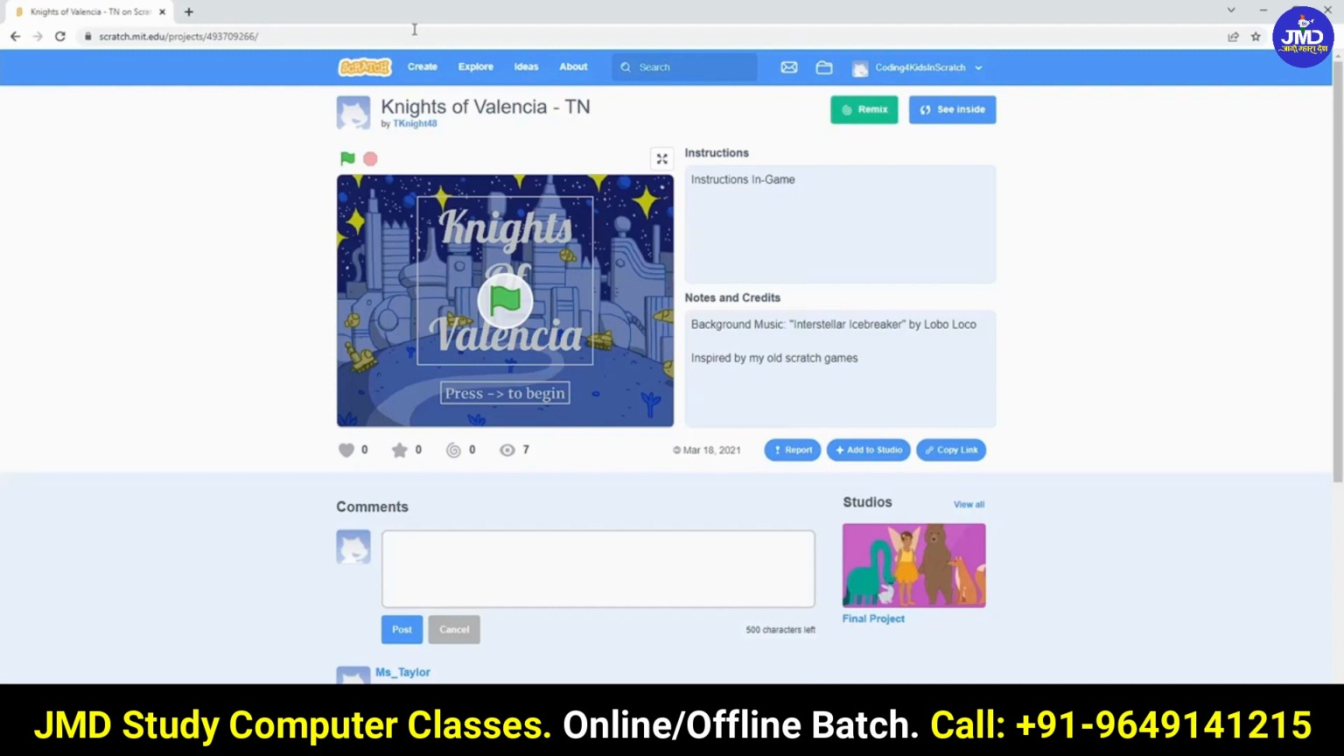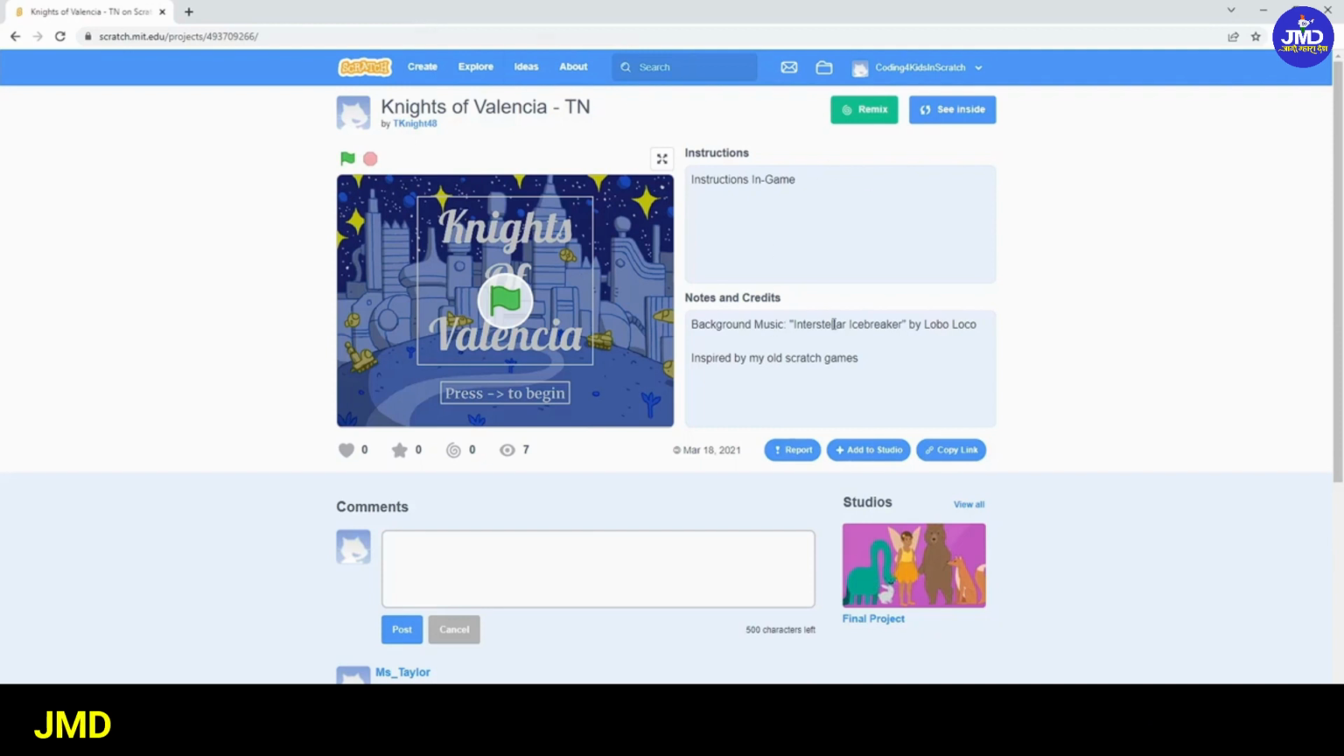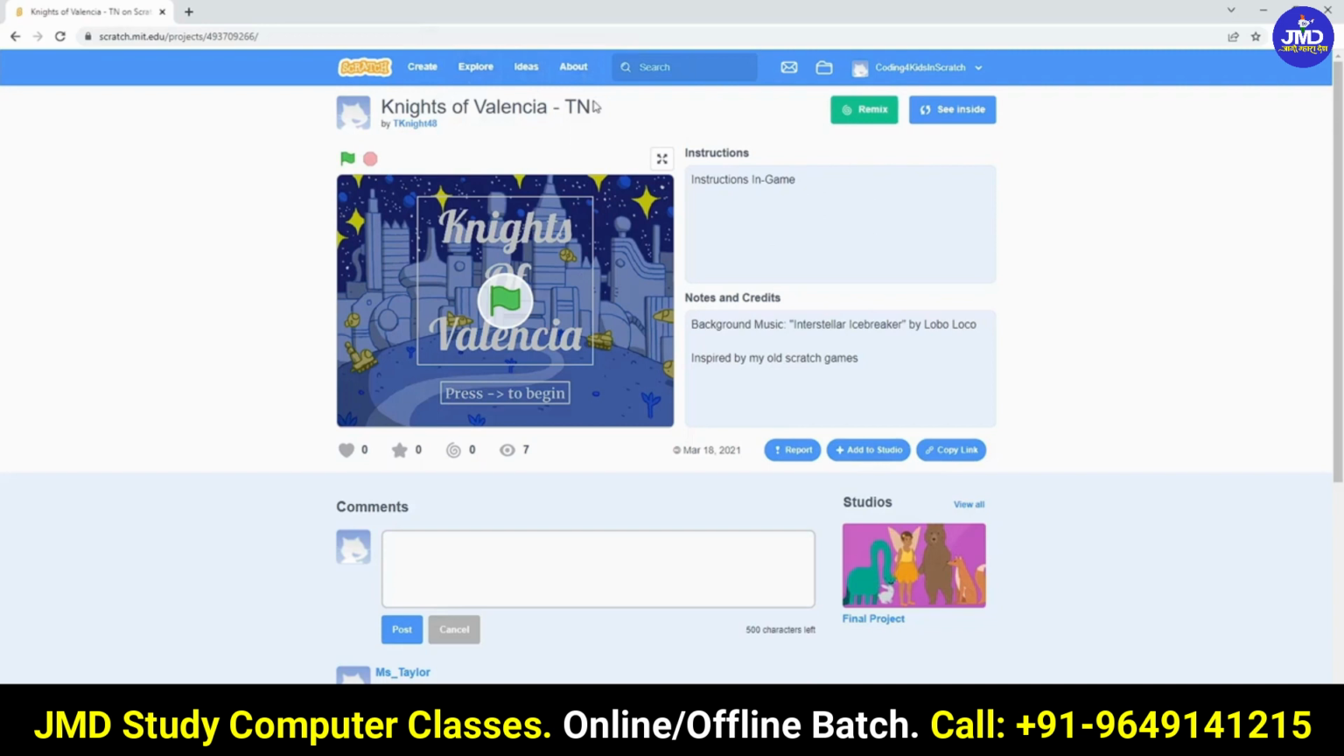So you should see first that when you view a public project on Scratch, you don't see the code at first. Instead, the stage is shown with instructions for use and other notes to the right, and then the title is at the very top. This page is known as the project page, and it exists for every project on Scratch.